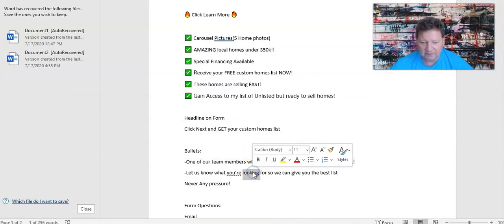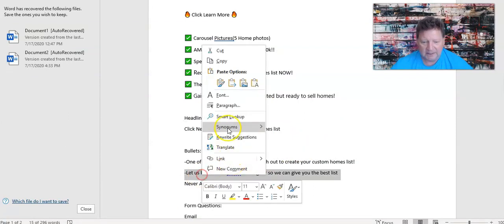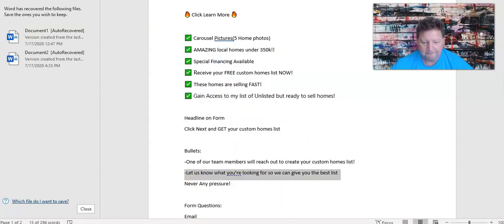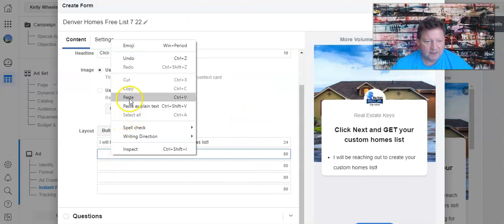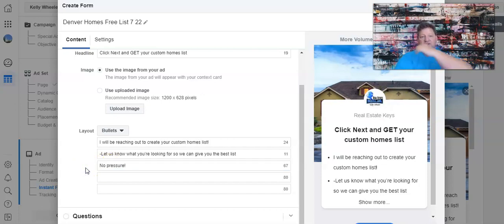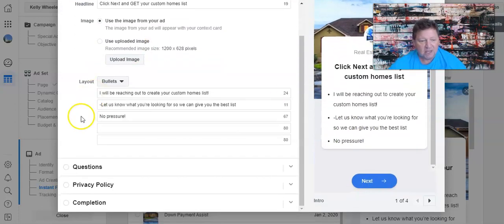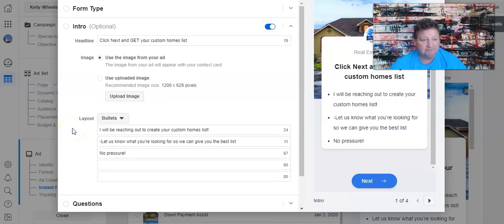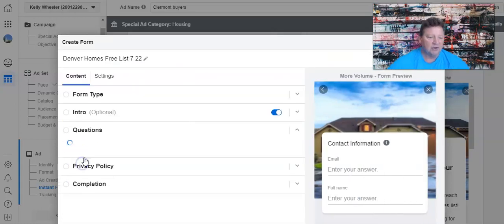All right, next one is that one. Okay? And then for the last one, we will say no pressure. We want them to know that when they do this, they're not going to be pressured to go get in their car today and go and look at a home. So again, here's what she looks like. There it is right there. So now you're done with that. Okay? The intro's done. Now we're going to go to questions.